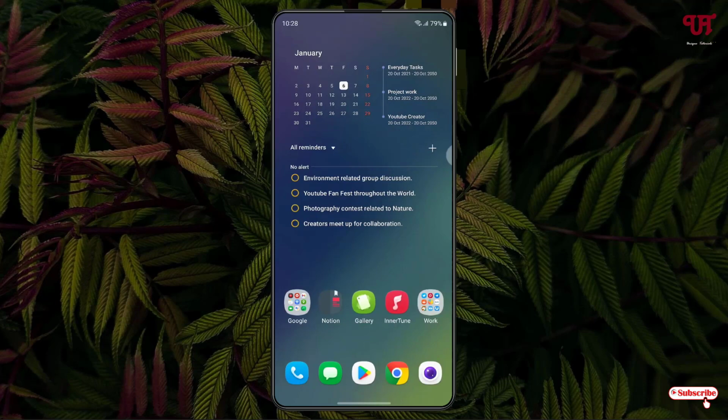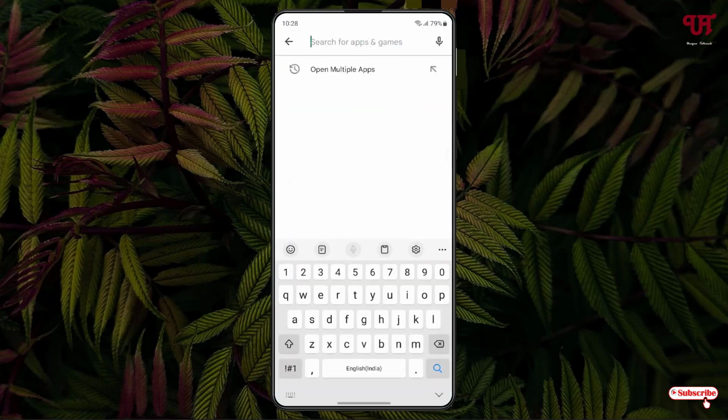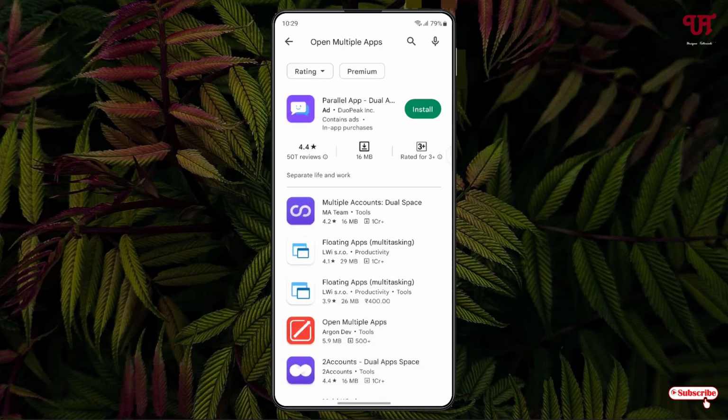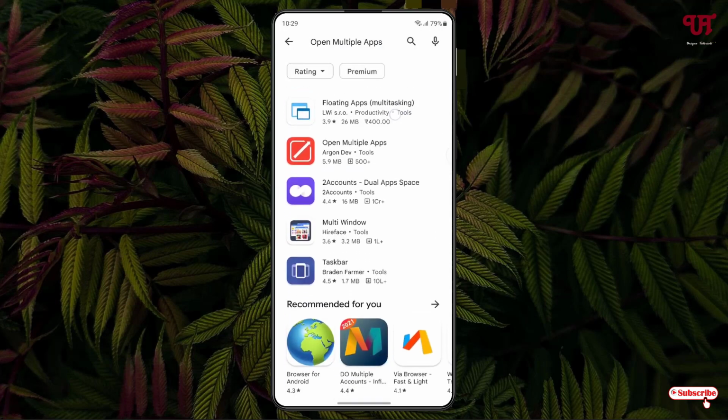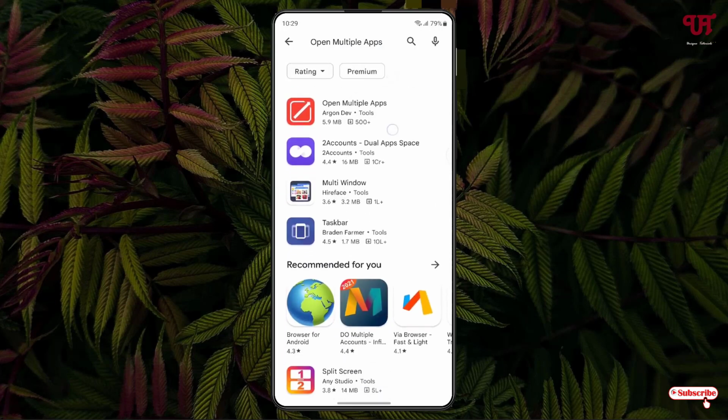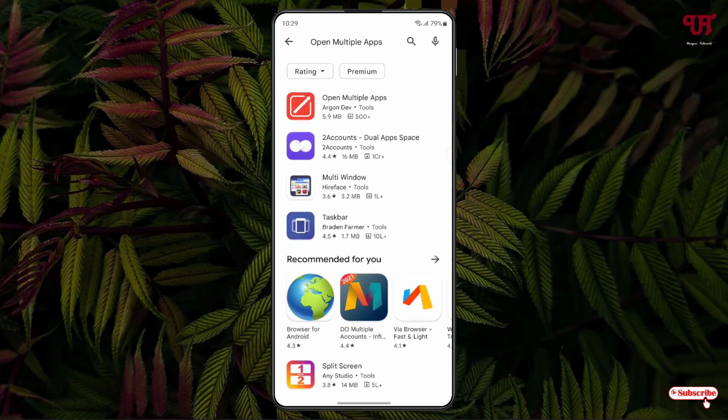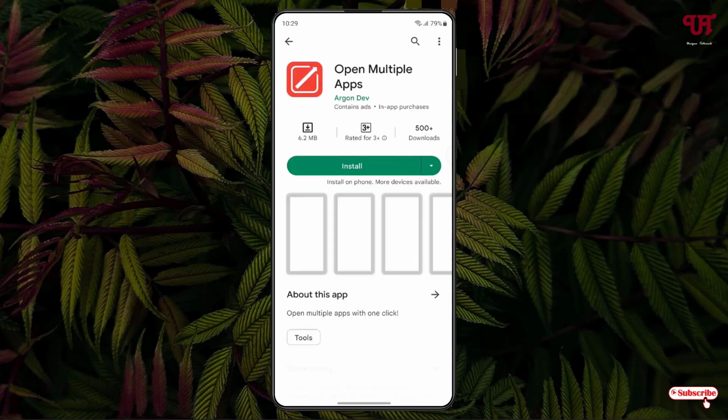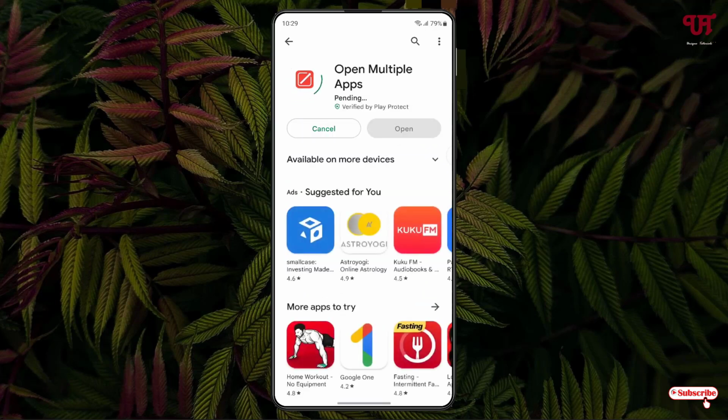So firstly what you need to do is just open the Play Store, and in the Play Store just search for one application name as open multiple apps. Just search this application and you will see a ton of applications. Just scroll down below and you will see here Open Multiple Apps by Argon Deb. Just tap on it. Now tap on install to install this application.